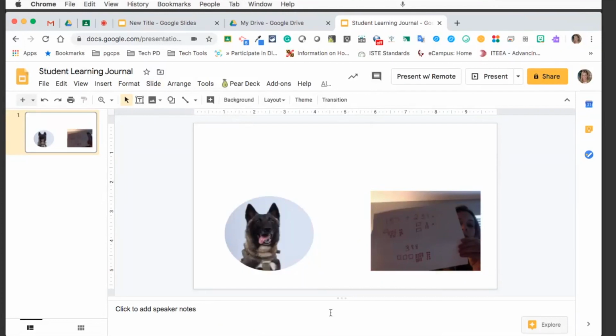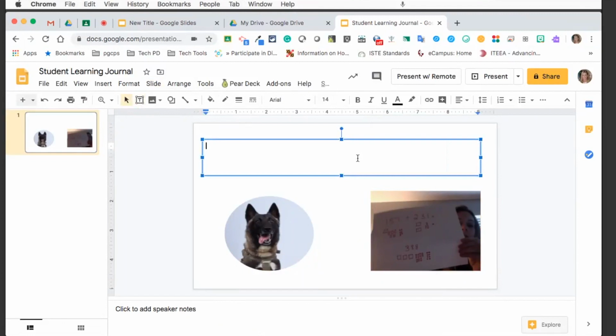So I might want to add in text again and put the text probably where I'd like to add it. Up here, you'll see text box. If I select that and draw out, I can type in my name, or Student Learning Journal.